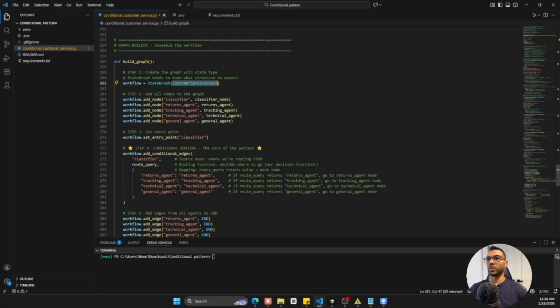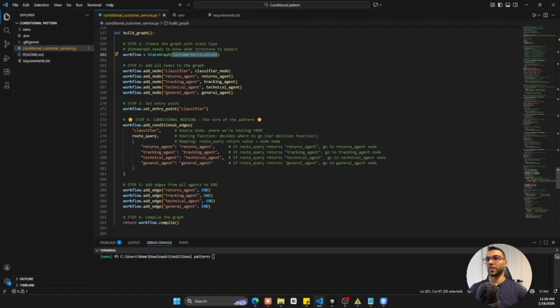The second step is to add all the nodes. So we will add classifier, return, tracking, technical, and general agents. The third step, we set the entry point. In this case, it's the classifier.